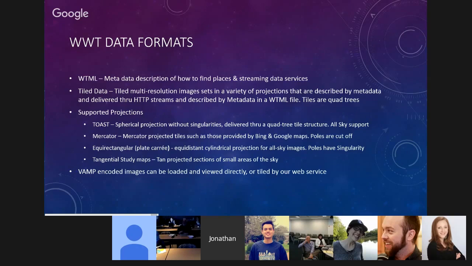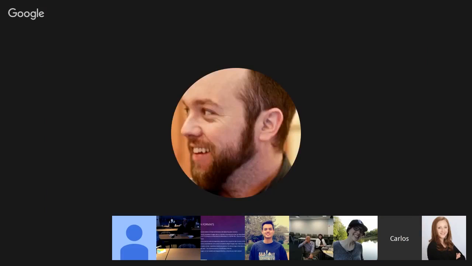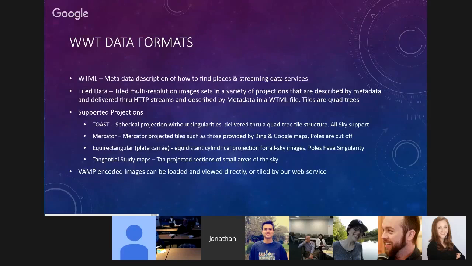Okay, so the other types of things, when you have a small area of the sky, we should... Yes? I was wondering if the Mercator projection works on the web client as well. Yes, the Mercator, all the projections for the imagery work on all the clients.